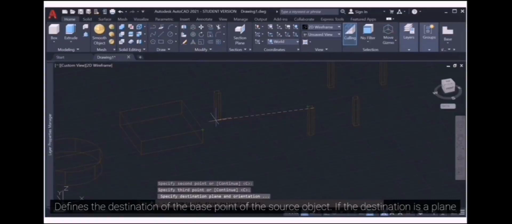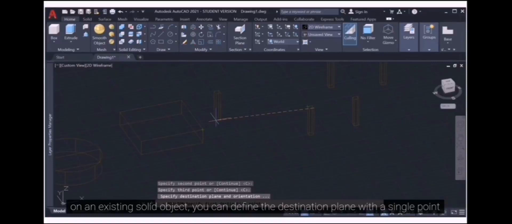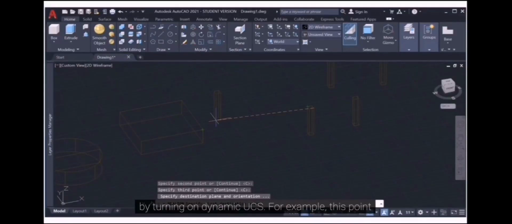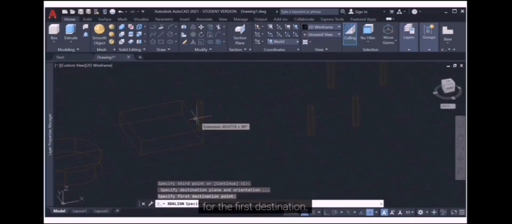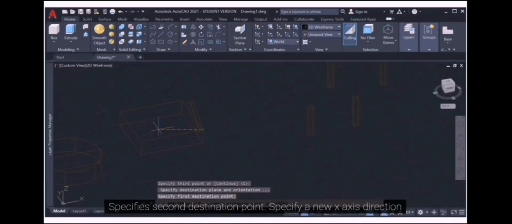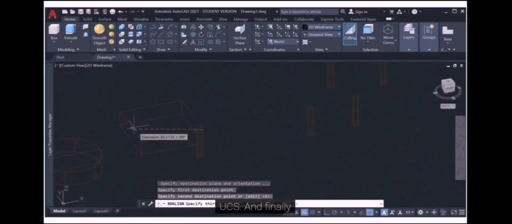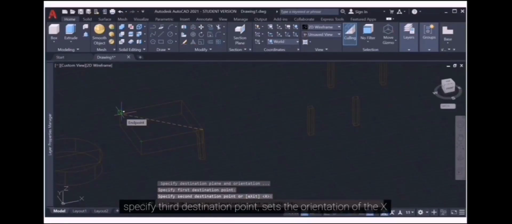If the destination is a plane on an existing solid object, you can define the destination plane with a single point by turning on dynamic UCS. For example, this one for the first destination. Specify second destination point. Specifies a new X-axis direction for a destination within a plane parallel to the XY plane of the current UCS. Finally, specify third destination point, which sets the orientation of the X and Y axis of the destination plane.